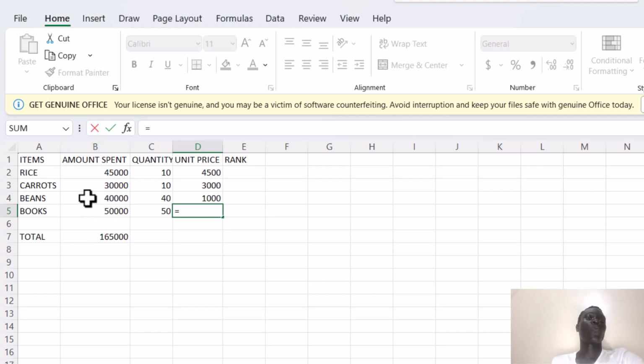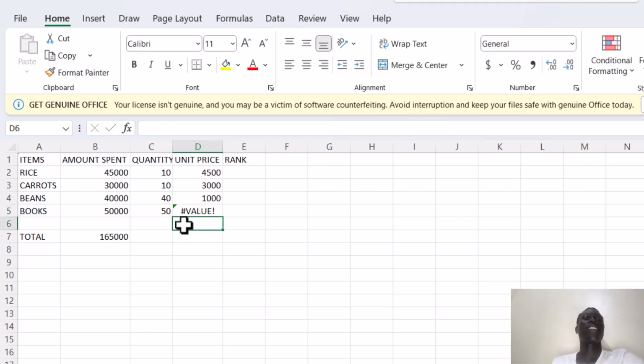This hash value means this is the type of error where, instead of putting a number, you use a word instead of a number. The only way to fix it is to come and see where the mistake is. We can remove this one here and replace it with this. So that is basically the three types of errors.